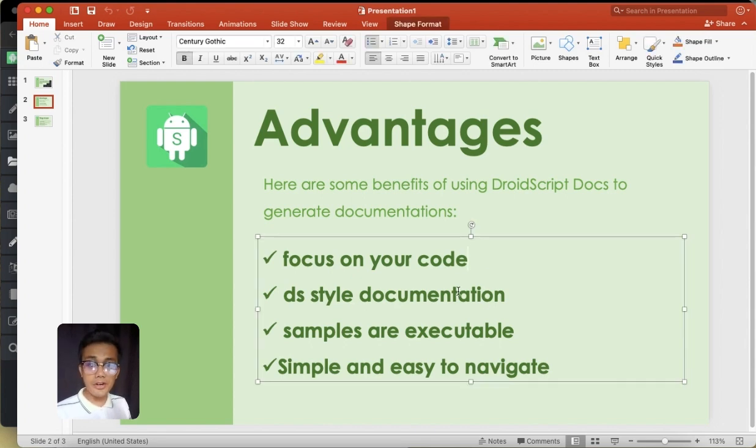In this manner, you will be focusing on your code and you don't have to waste time creating your HTML documentations. Everything happens in your source code. Number three is samples are executable. So if you are using DroidScript and go to the documentations, all the samples there are executable within the documentation itself. And last is simple and easy to navigate.